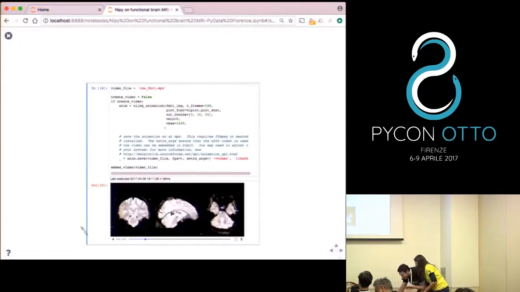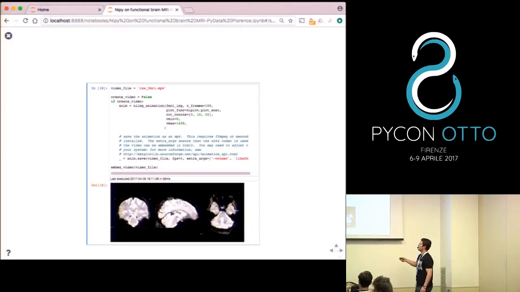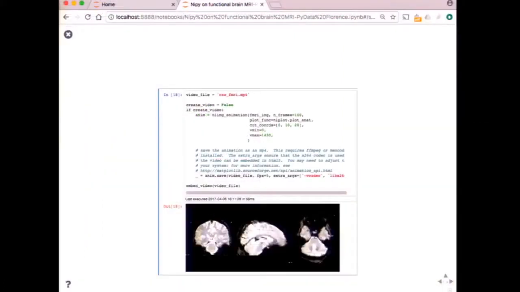So I made a video with Matplotlib, and these are the volumes of the raw fMRI image. To plot it correctly, I had to set the contrast of the image with these parameters, Vmin and Vmax. Here I'm using Nilearn and Matplotlib to create this video.